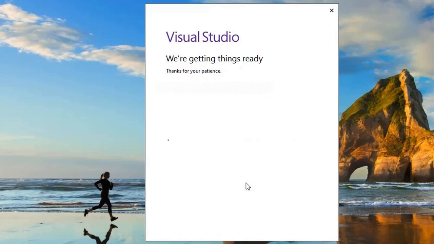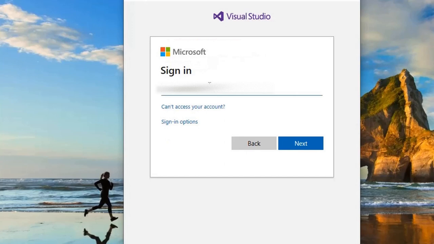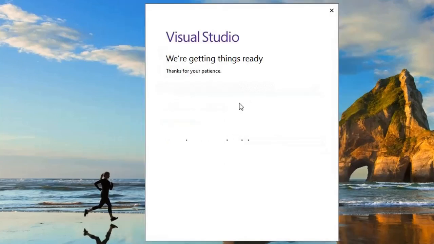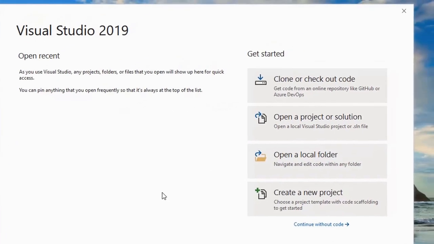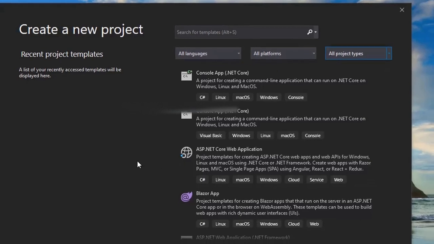So we're getting things ready. So mo ti sign in with my Visual Studio account me. So we're getting things ready. So we're done. Congratulations at install Visual Studios 2019. So to create new project, you click create new project.